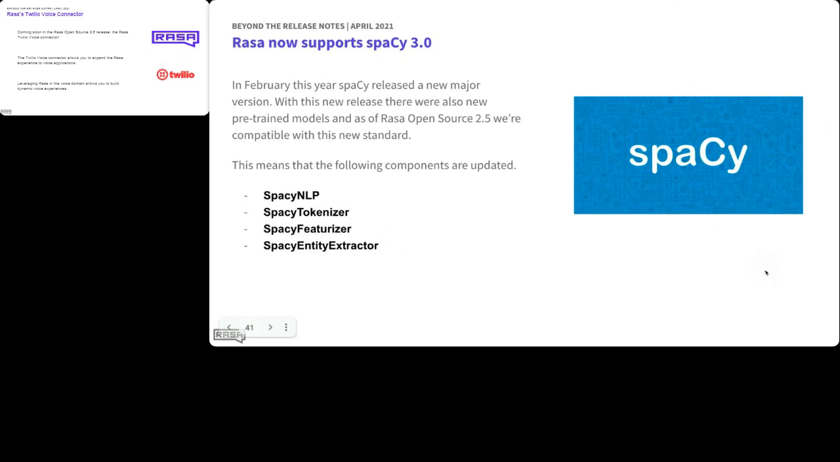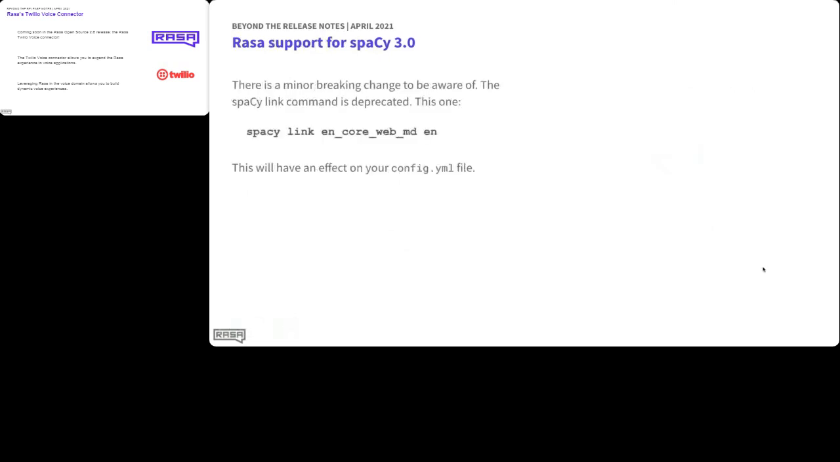There is also one thing to point out, though. Because spaCy upgraded, some internals have changed, and there's a small deprecation to be aware of. In particular, the spaCy link command no longer works, and this will have an effect on your config.yaml file.